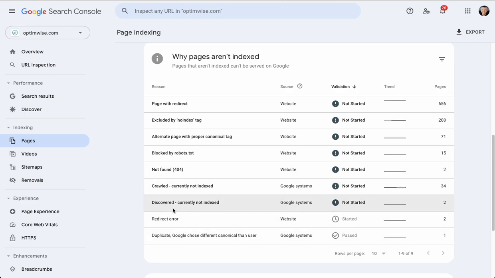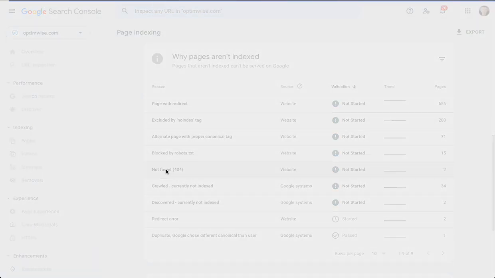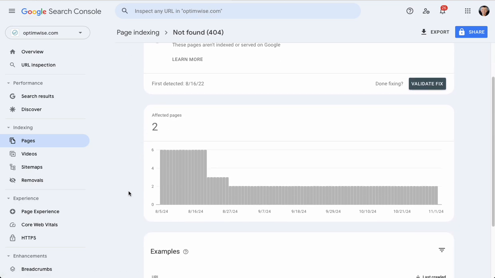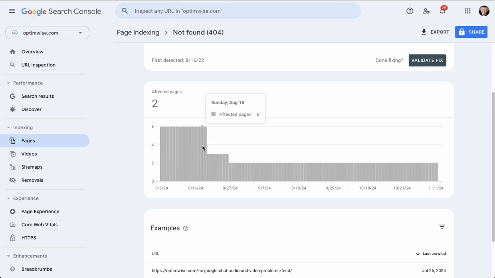I've already opened these in other tabs. To open these, you just click on them. If I click on not found here, then I'll see these are pages that are not found. There are 2 of them. You can kind of see the trend over time. A few months ago, there were 6, dropped down to 3.